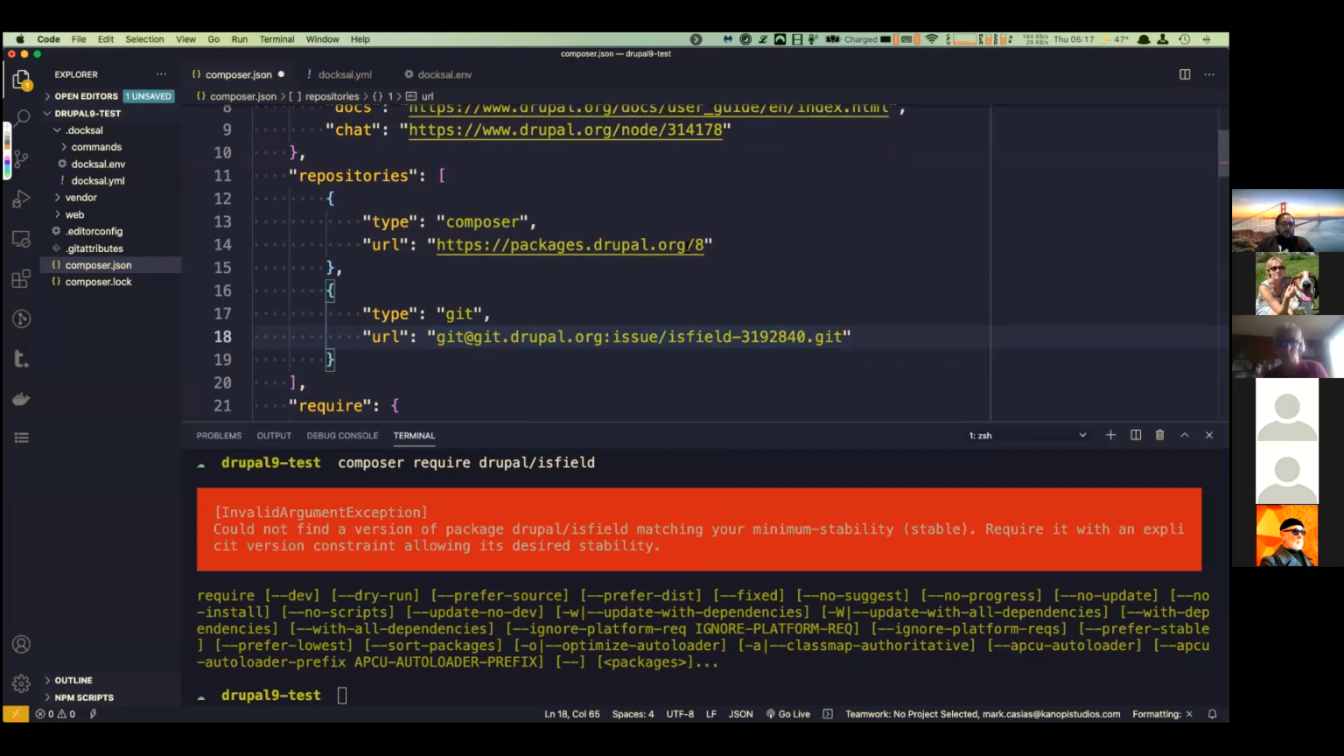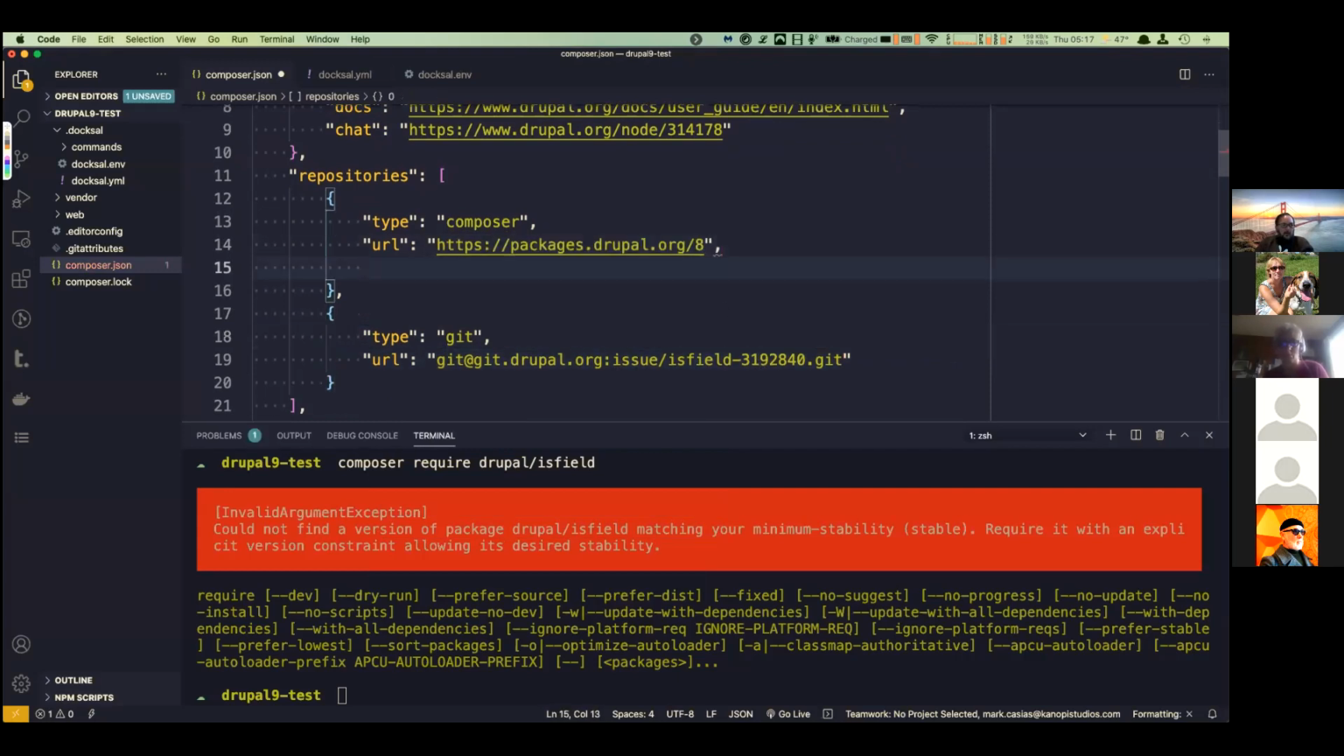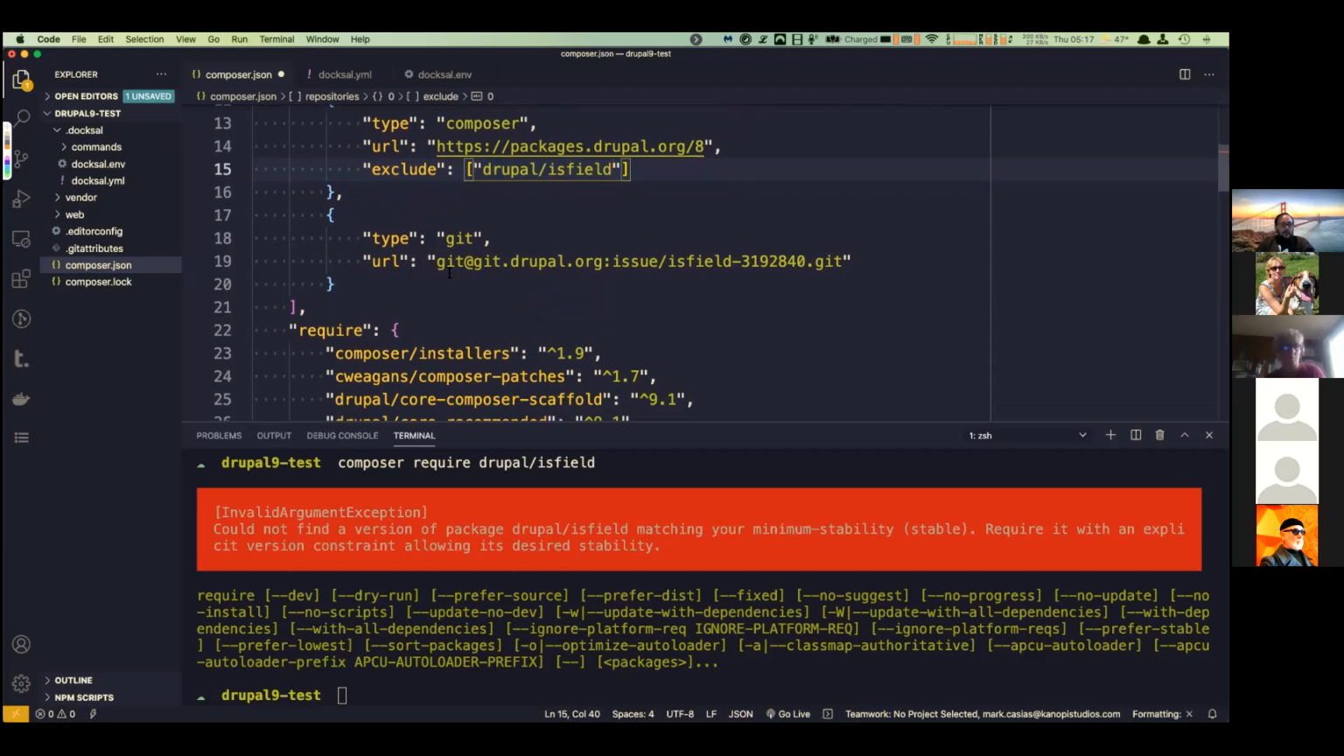But one other thing that we want to do is make sure in this Drupal 8 one that we exclude, and this takes an array of different things, but the library we want to exclude is drupal/is_field. Otherwise, this one will take precedence and say, okay, well, you want Drupal is_field, we're going to take it out of there. Well, we're excluding it, and then we're using this.